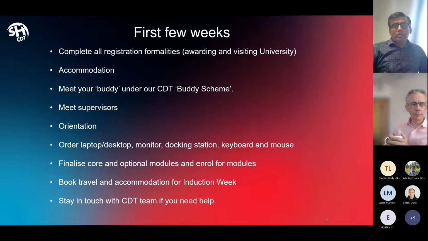And also in the meeting, you can set up follow-up meetings based on your available time and the supervisor's available time to discuss further. And in the same meeting, you can discuss the IT equipment that you require.